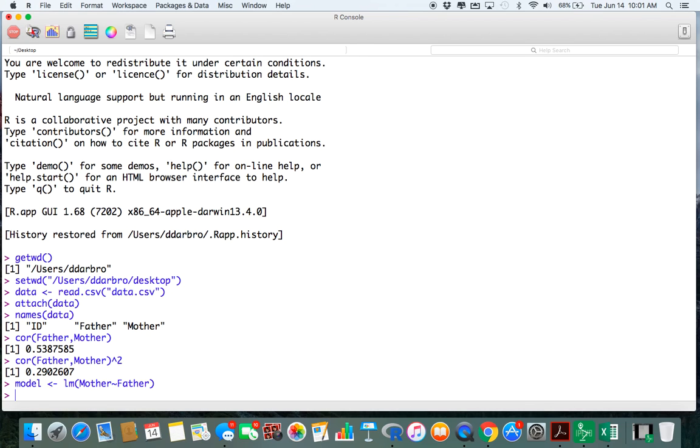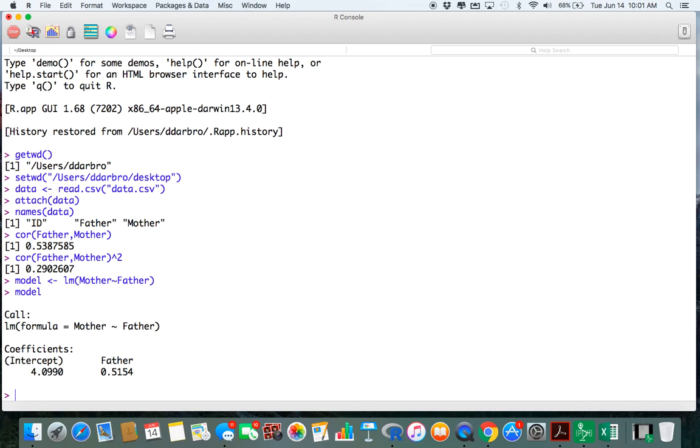Now nothing happens if you did this correctly and you're like, oh my gosh, what did I do? I didn't get my answer. Well, guys, all you got to do is just type model and you get your numbers. Now, father here is your X, so the value that goes with father is your slope. So guys, our slope is going to be 0.51.